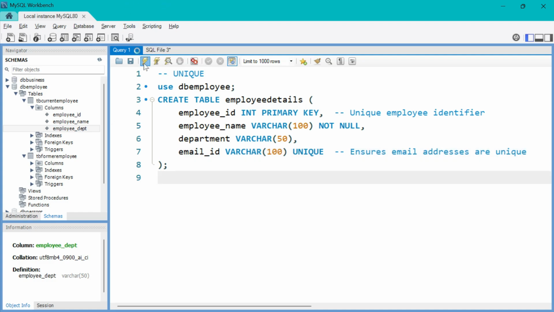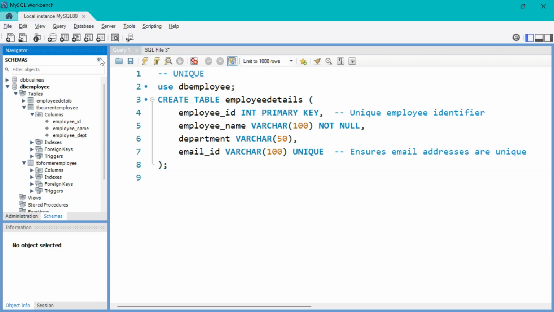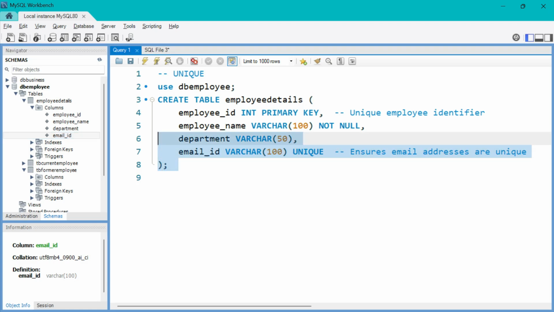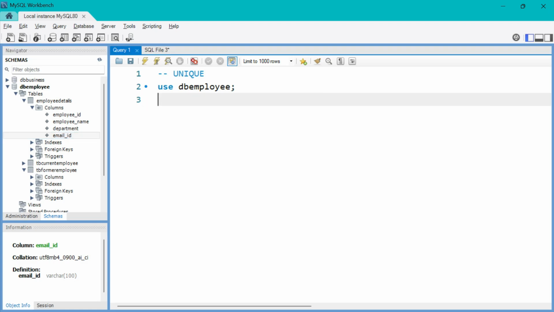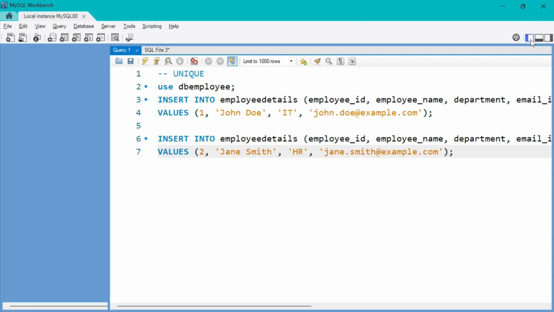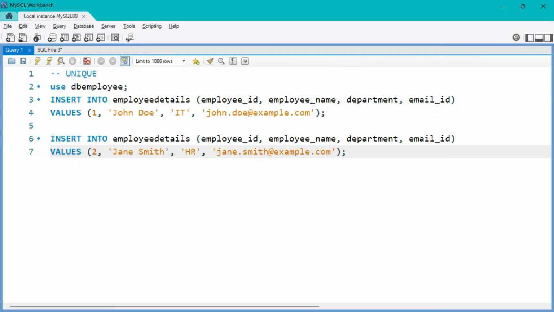So let's execute this, refresh this, and let's see the employee details. Okay, so here is the employee details table and here is the email ID which has come. Once the table is created with the email ID unique, let me delete this and let me use the insert into. Let me minimize this so we get to see the code entirely.